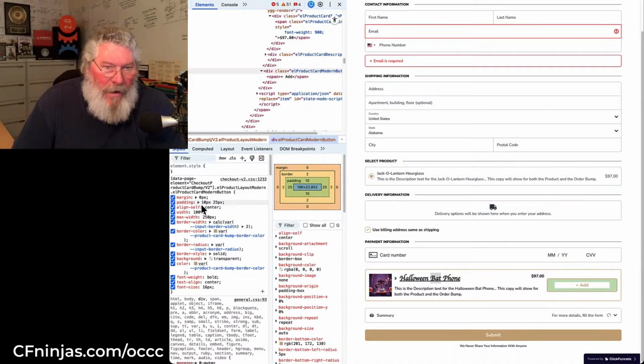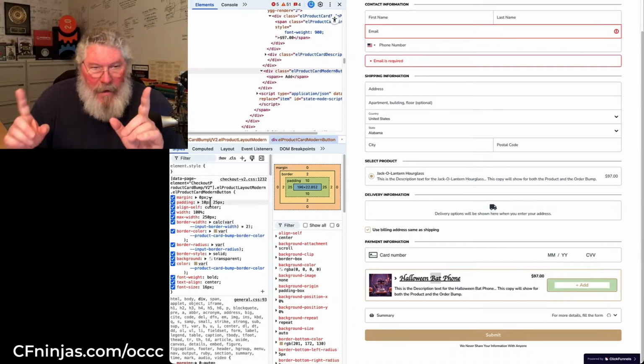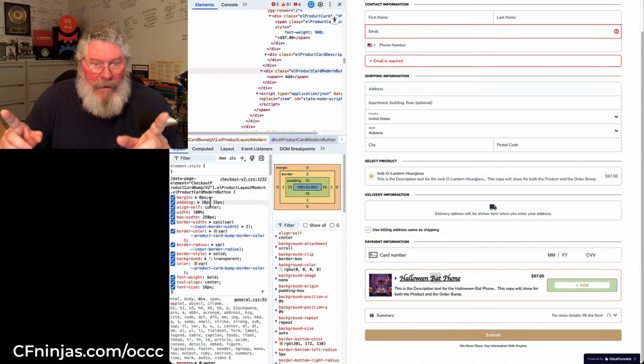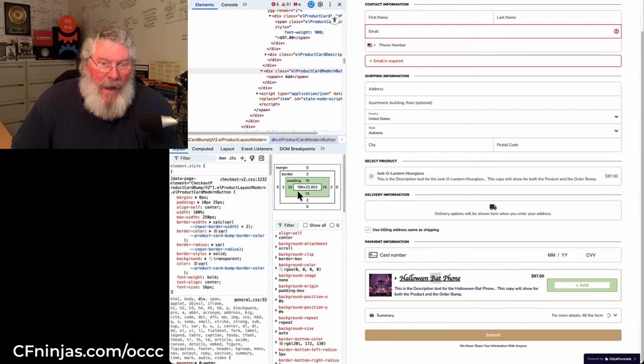So let's come over here. So we got padding of 10 on either end. I'm sorry, 10 top and bottom. You see right here in the CSS box model, 10 top and bottom, 25 on either side. If we wanted to change that, we could. We could change the margin on it.